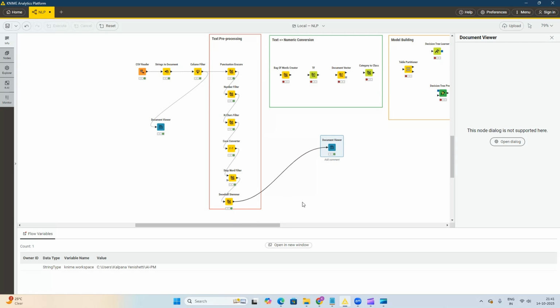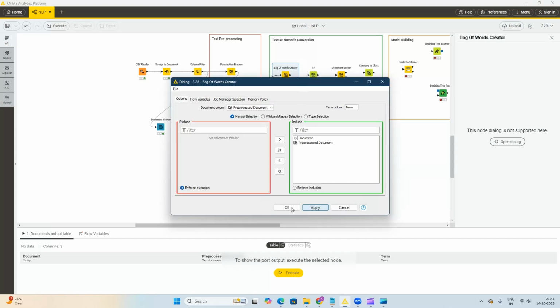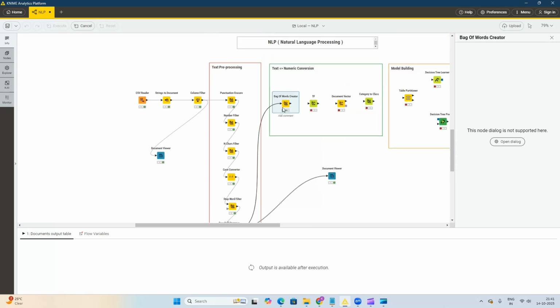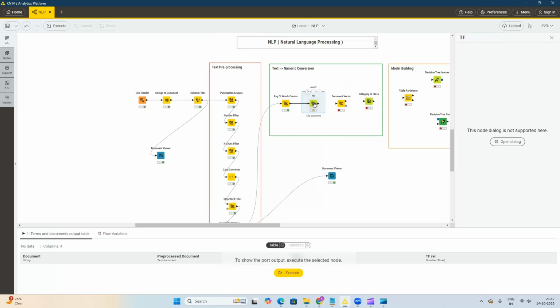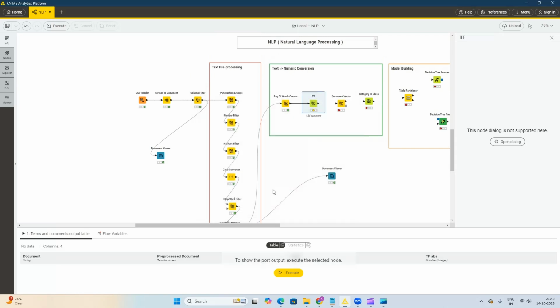So now we have done the text pre-processing, and now comes the second important stage, which is text to numeric conversion. For this, we are connecting the source back to the bag of words. What bag of words does is it collapses the sentence structure, and then it just changes them into a bag of words. So let's execute this. Once this is done, let us connect it to the term frequency. What happens in term frequency is we calculate the frequency of each word, how frequently this word is being used. That is what is being captured as part of the term frequency.